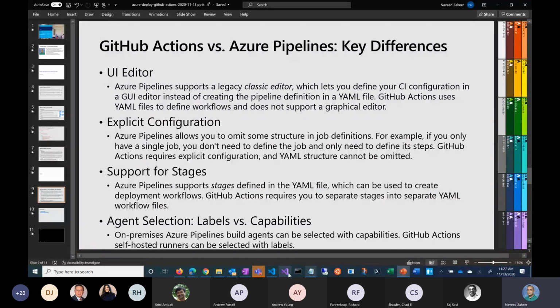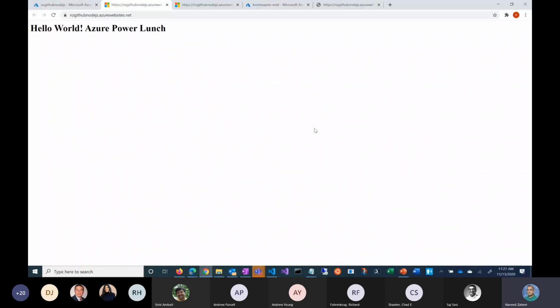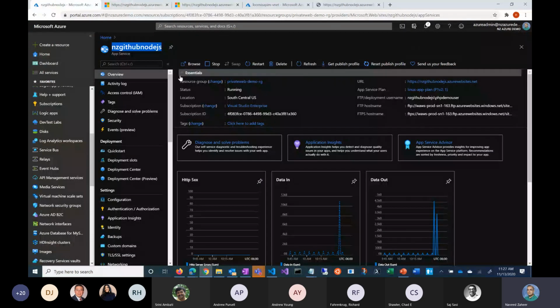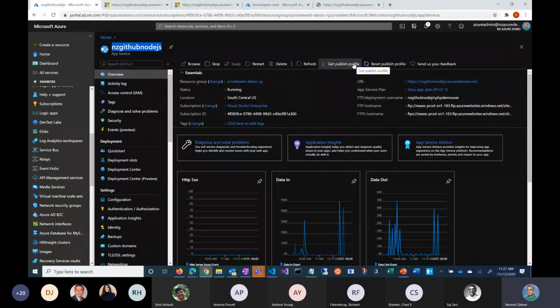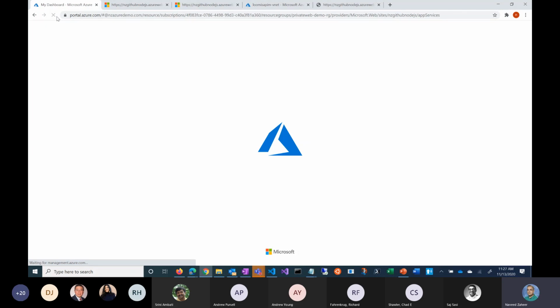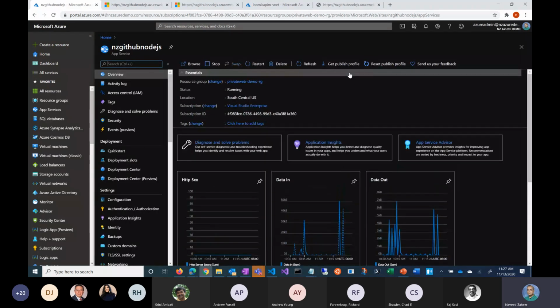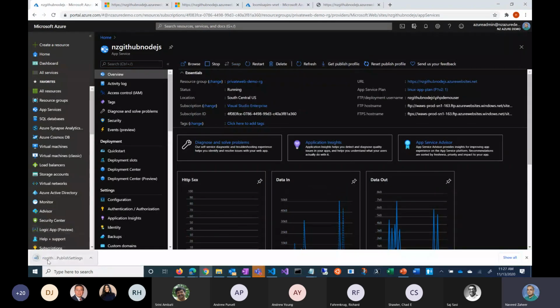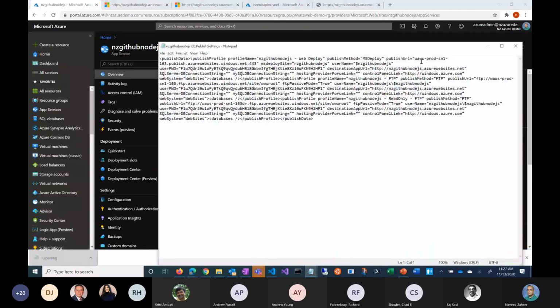Oh, I think there is one question where I downloaded the publish profile. So if I go to the web app, in the overview, this is Get publish profile. And folks, I will give you a heads up on that. If you download the publish profile, let me refresh it, download the publish profile, and let's open it. You see this publish URL?